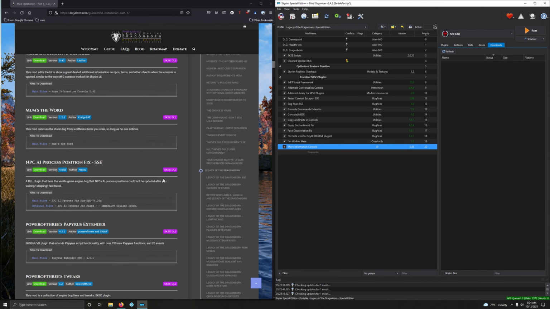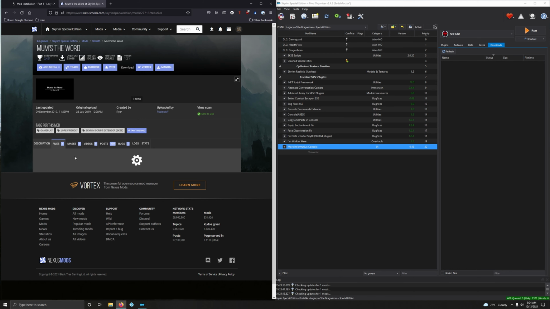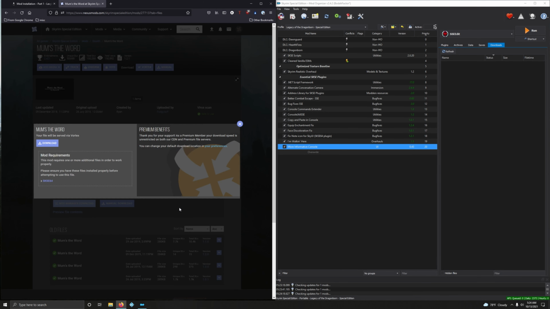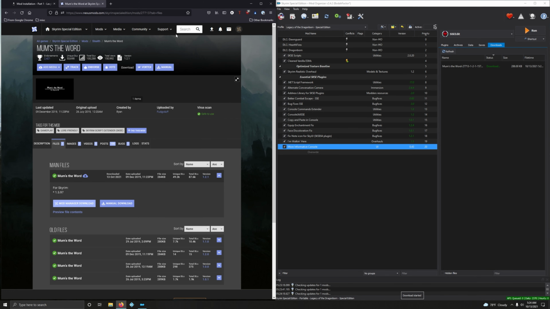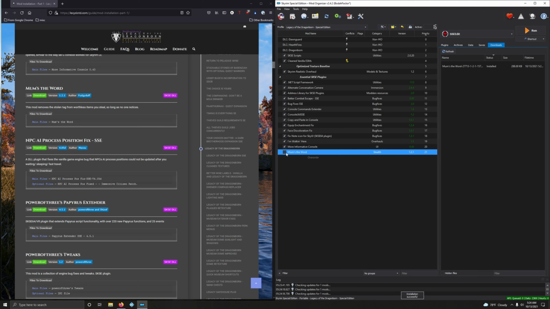Mum's the Word. This mod removes the stolen tag from worthless items you steal, so long as no one notices. Yeah, sounds immersive. Version 1.2.1, download. Files, mod manager download, download. And let's install it. Double click. Okay, what's the word? Looks good. And let's activate it.